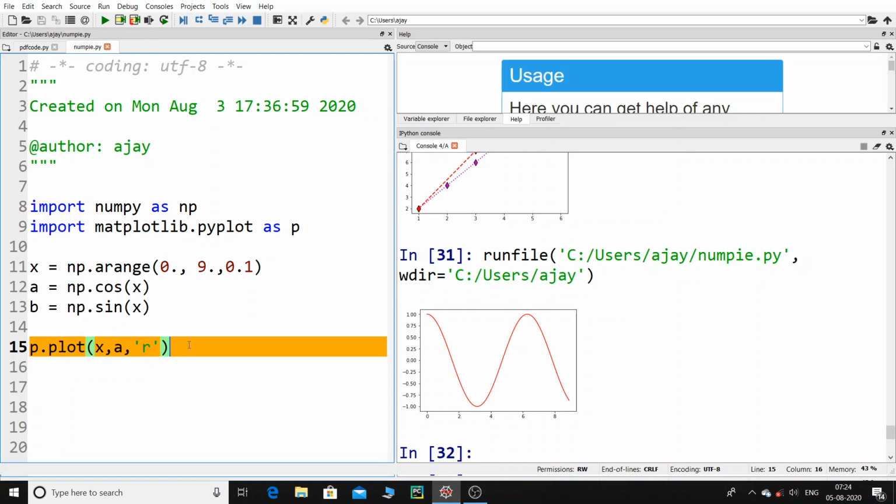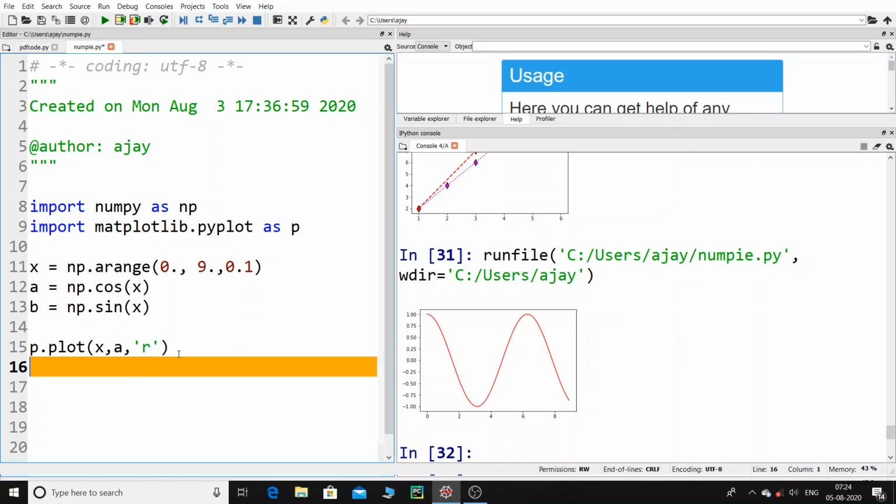Similarly, we can copy this and paste it, because I used that a over here, so that's the cos, and I can have b for sine. Let me just give this color as m. Let us run this, and you can see these are the sine waves and the cos waves.